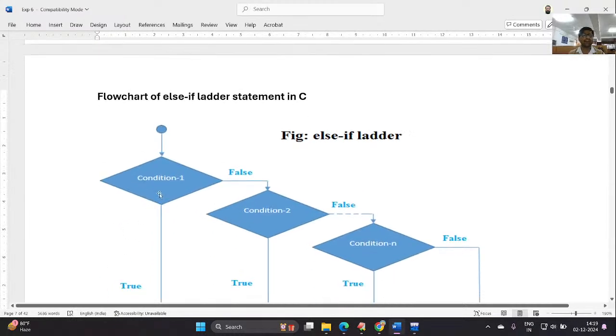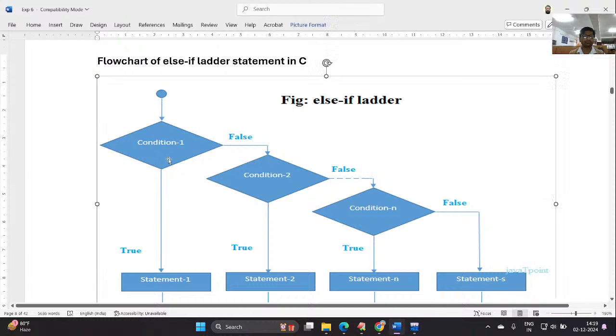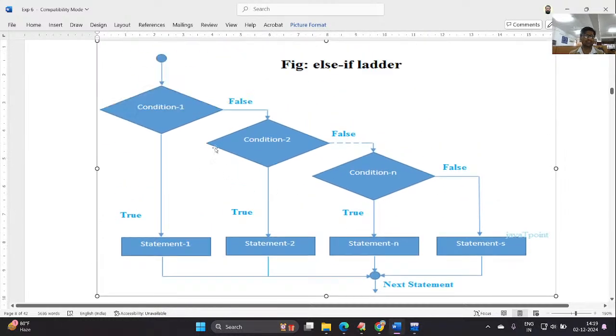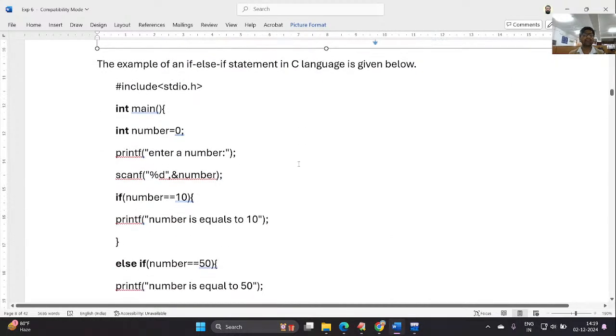So let's see the flow chart of if else. Here, if condition 1 becomes true, statement 1 will be executed and the program goes to the next statement. If this becomes false, condition 2 will be checked. If this becomes false, condition 3 will be checked. Like this, you can have a number of conditions. Okay, this is the flow chart to work with the if else.